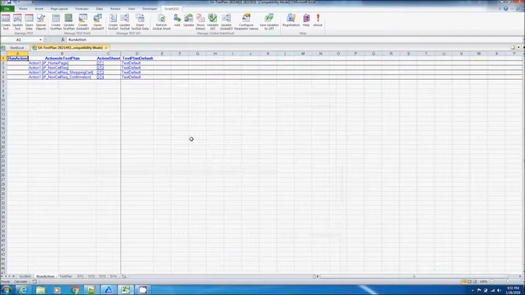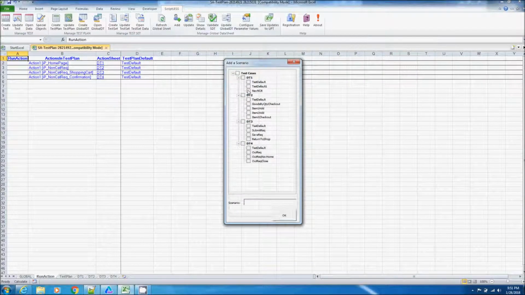Coming to the run action, this is where our actual test plan scenarios will be created. It comes up with a default scenario, and each test has a default scenario, so you can right away run the scenario, which will create a non-catalog request for you. And adding a scenario is even easier.